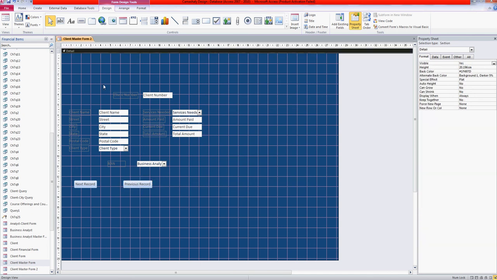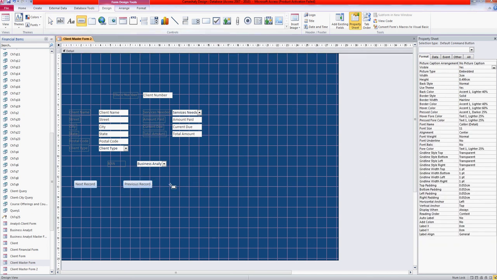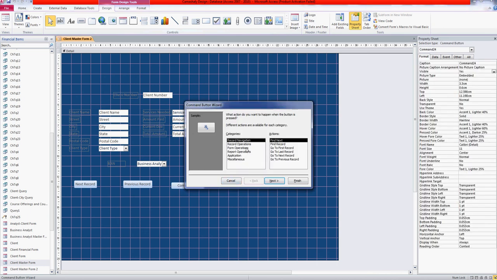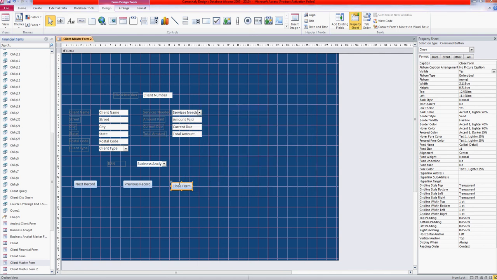Align it. Let's do one last one because it won't be the same. We're going to want to close the form. So here you go. You're going to want to go into form operations, close form, next, text for close form, close, finish.